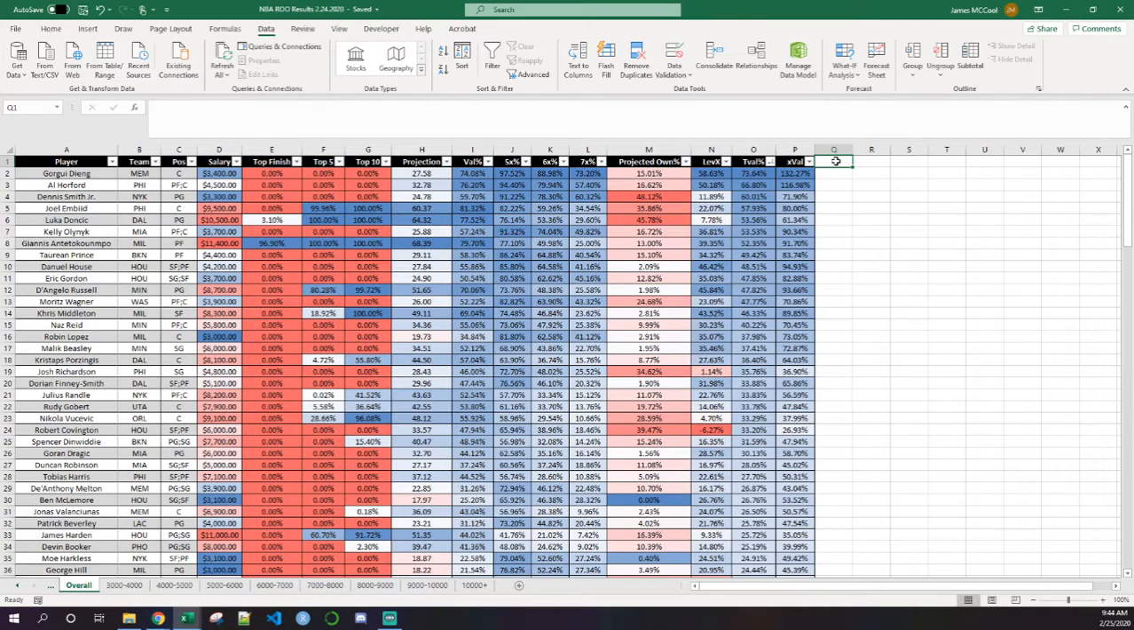Kelly Olynyk, 20.25 fantasy points. Not a bad performance. He was in foul trouble to start the game. And then ended up like not playing the rest of the half, I think, and then salvaged in the second half.